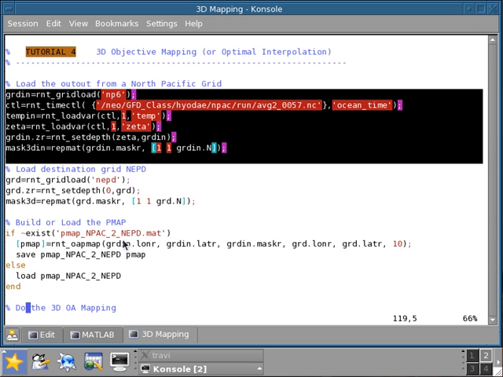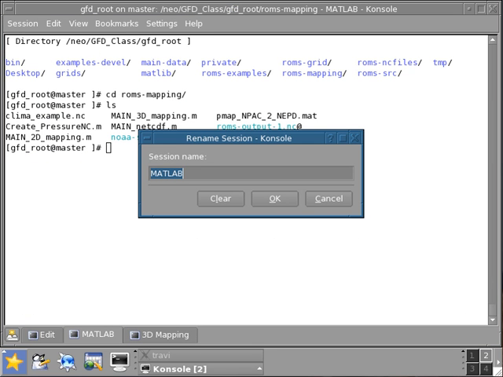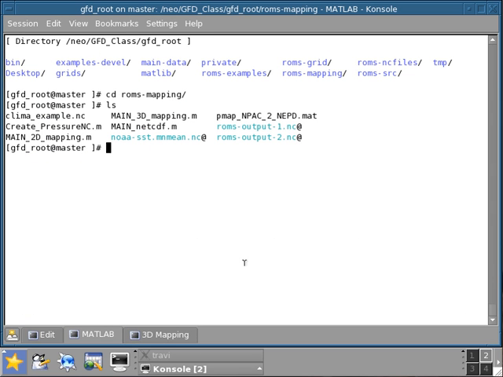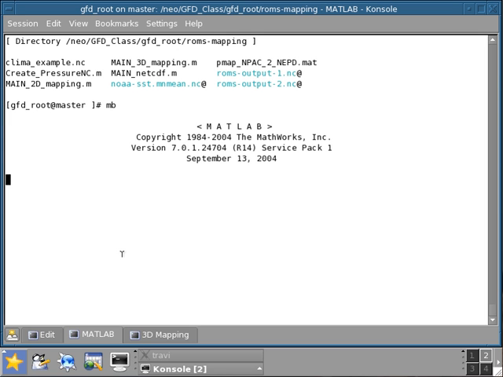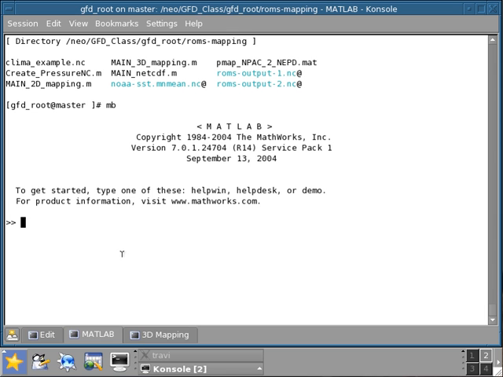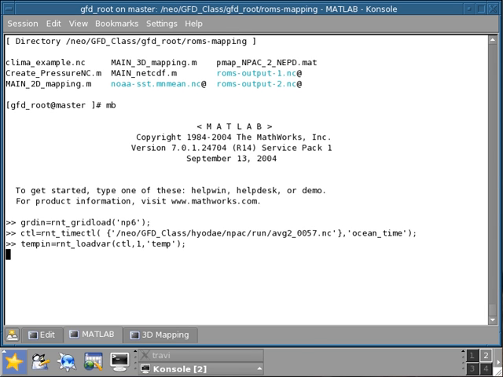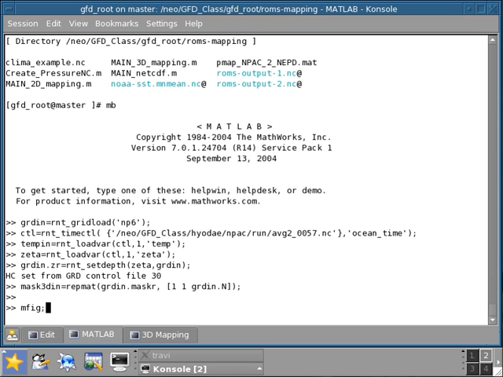Unfortunately, the network is a little bit slow right now. Okay, so I'm in my MATLAB window here. I'm going to fire up MATLAB and paste all this in. To check whether this is working fine, I'm going to plot, for example, the temperature that I just loaded, and say the free surface.